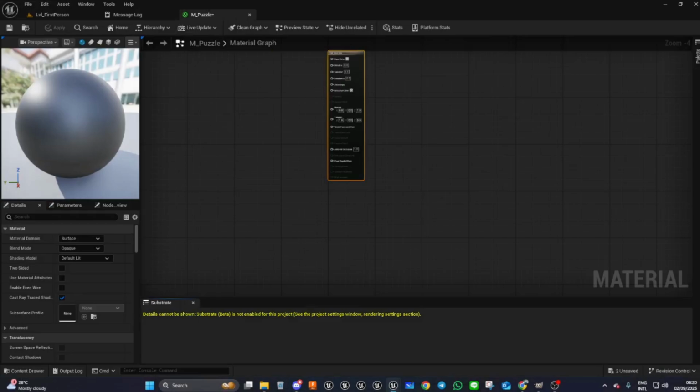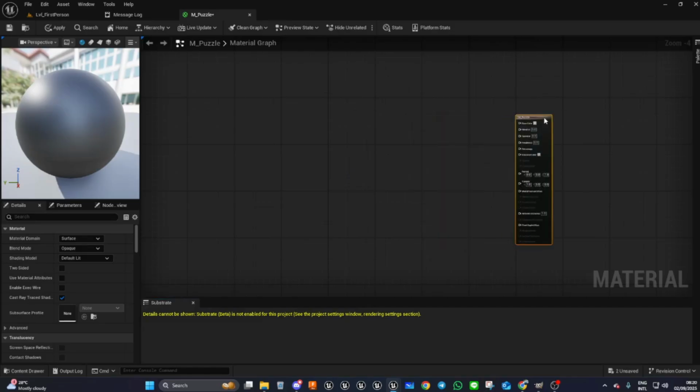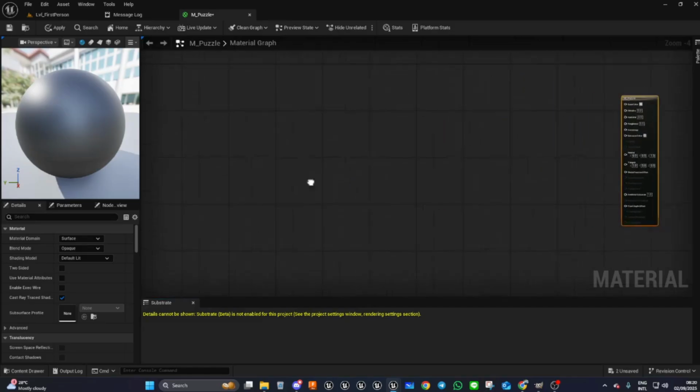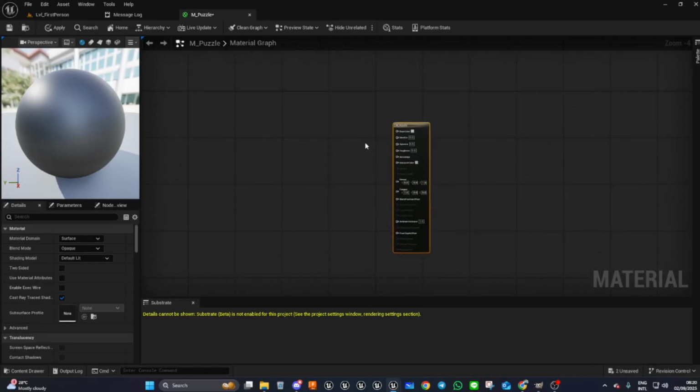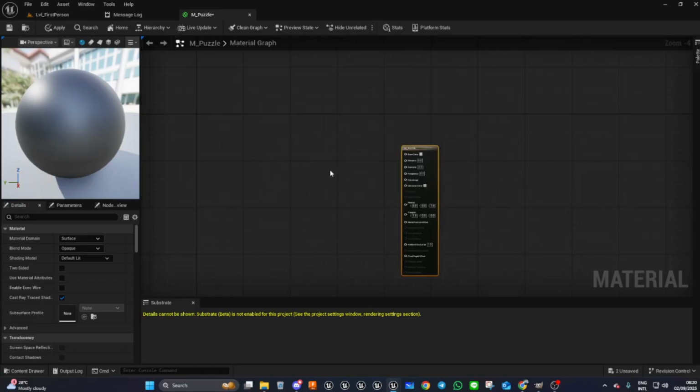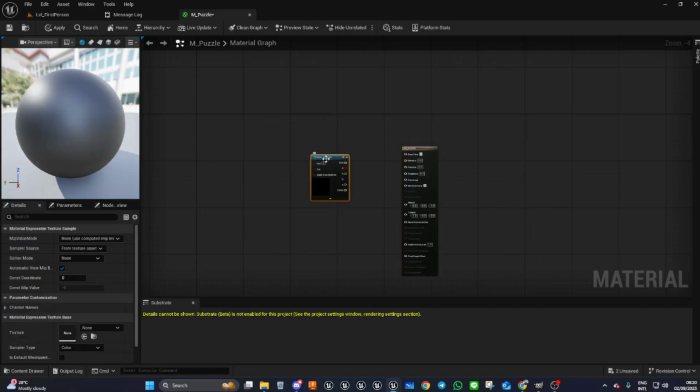Okay, so basically let's start at what we got here. This we can leave as default, no problem at all. There's not too much to this material. I will try to explain it as we go. So I'm going to work backwards a little bit on this one from here. So the first thing we want is a texture. So we can hold down T, click for texture.